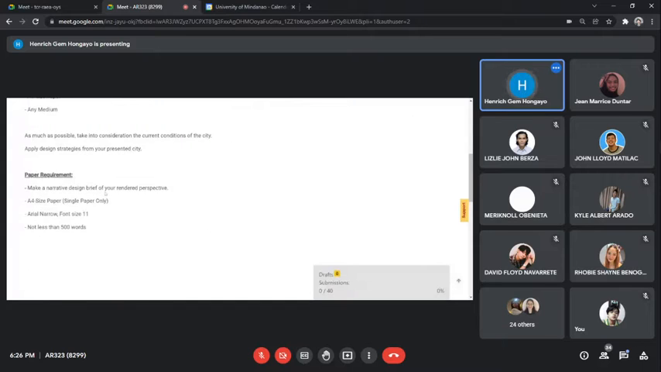Then the second requirement is a paper requirement. You are to make a narrative design brief of your rendered perspective. It should be an A4 size paper, single paper only, with font size 11 and font style Arial Narrow, not less than 500 words. You are to describe the different strategies that you have applied and the vision in your postcard. So it is a descriptive narrative of your postcard.